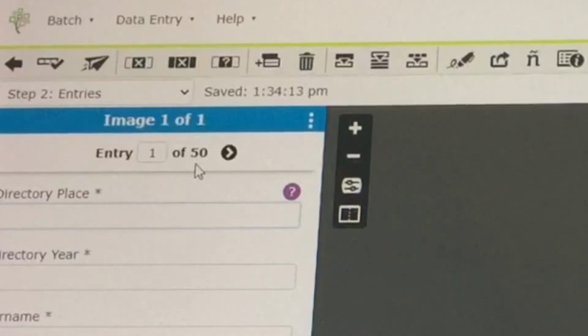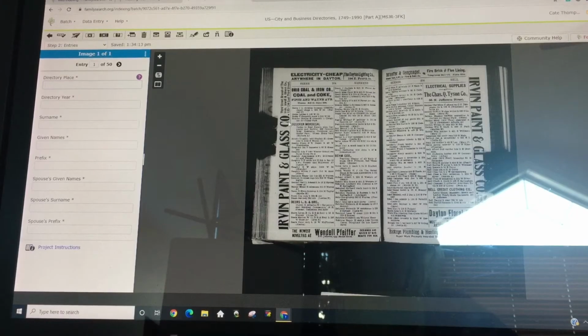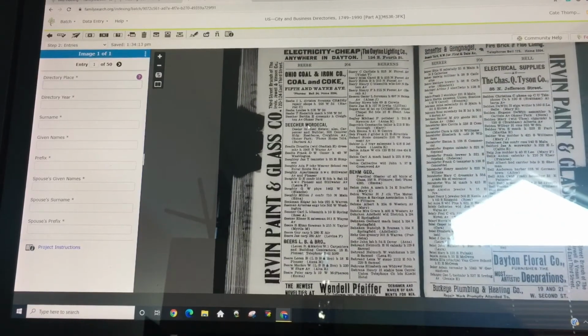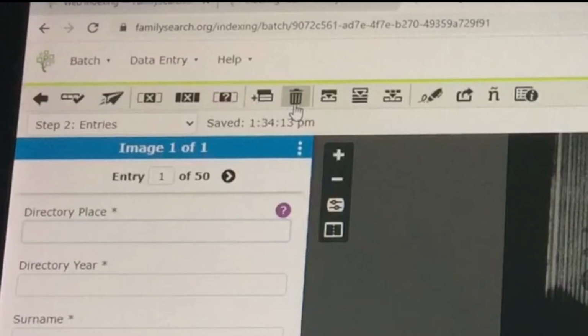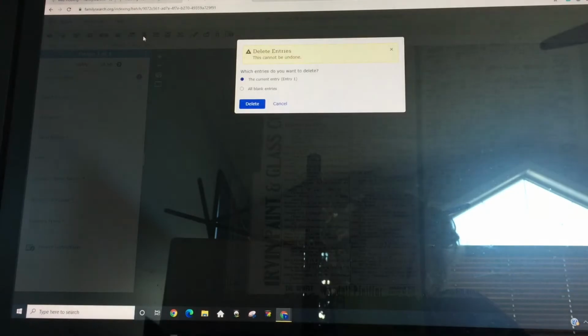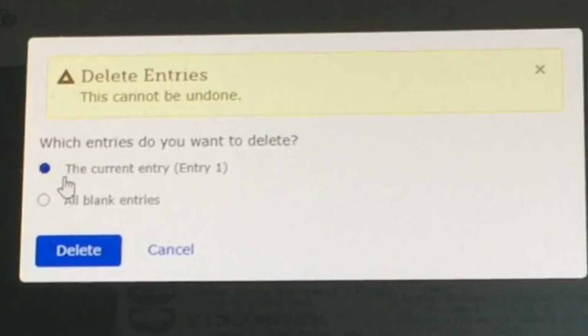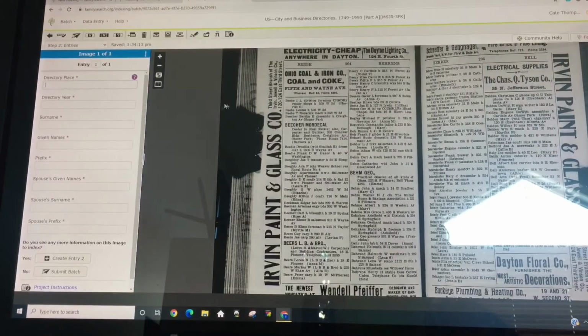Up here, it tells you how many entries it's out of. So this one is out of 50, but what if there's only 30 or something? Then you want to get rid of them instead of having to leave them all blank all the time. So how you do that is there's this garbage can button at the top. You click on that. It'll take you to a page like this. And it says the current entry, entry 1. It tells you, do you want to delete just the one that you're on? Or do you want to delete all the blank entries that you haven't written on?